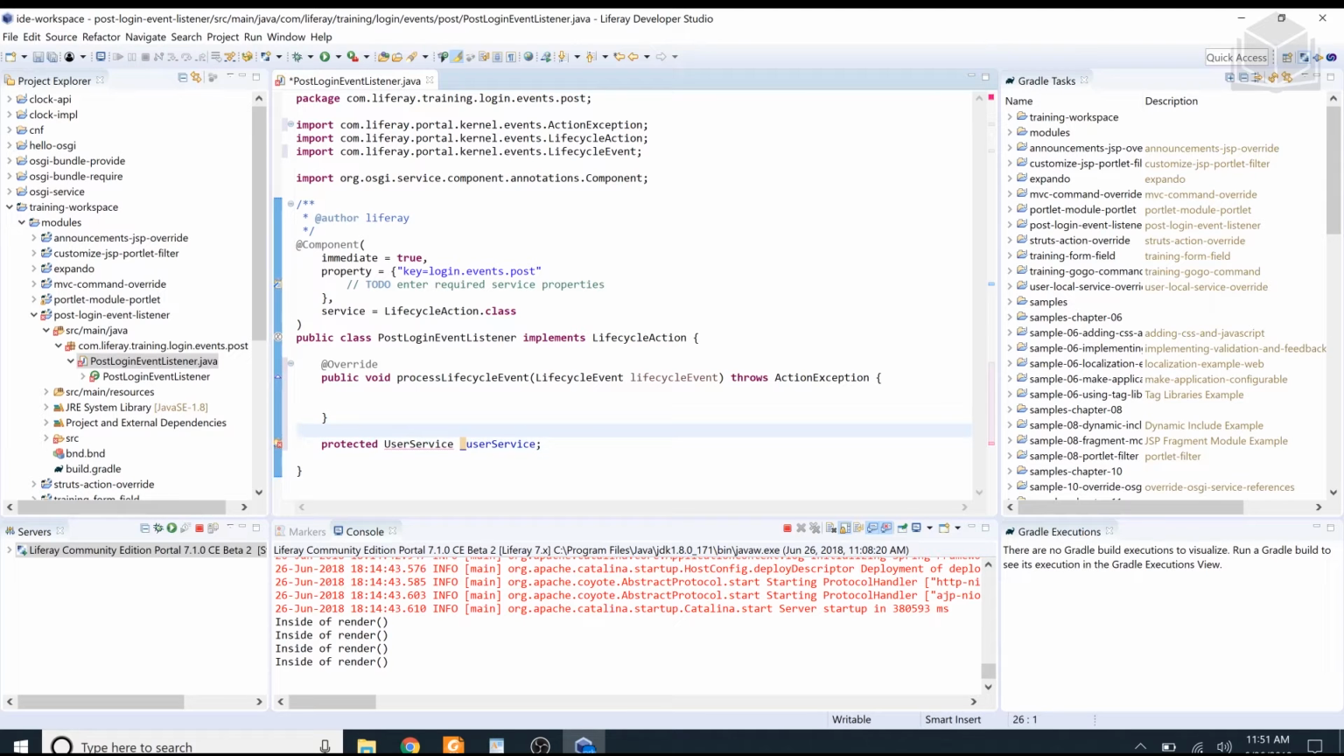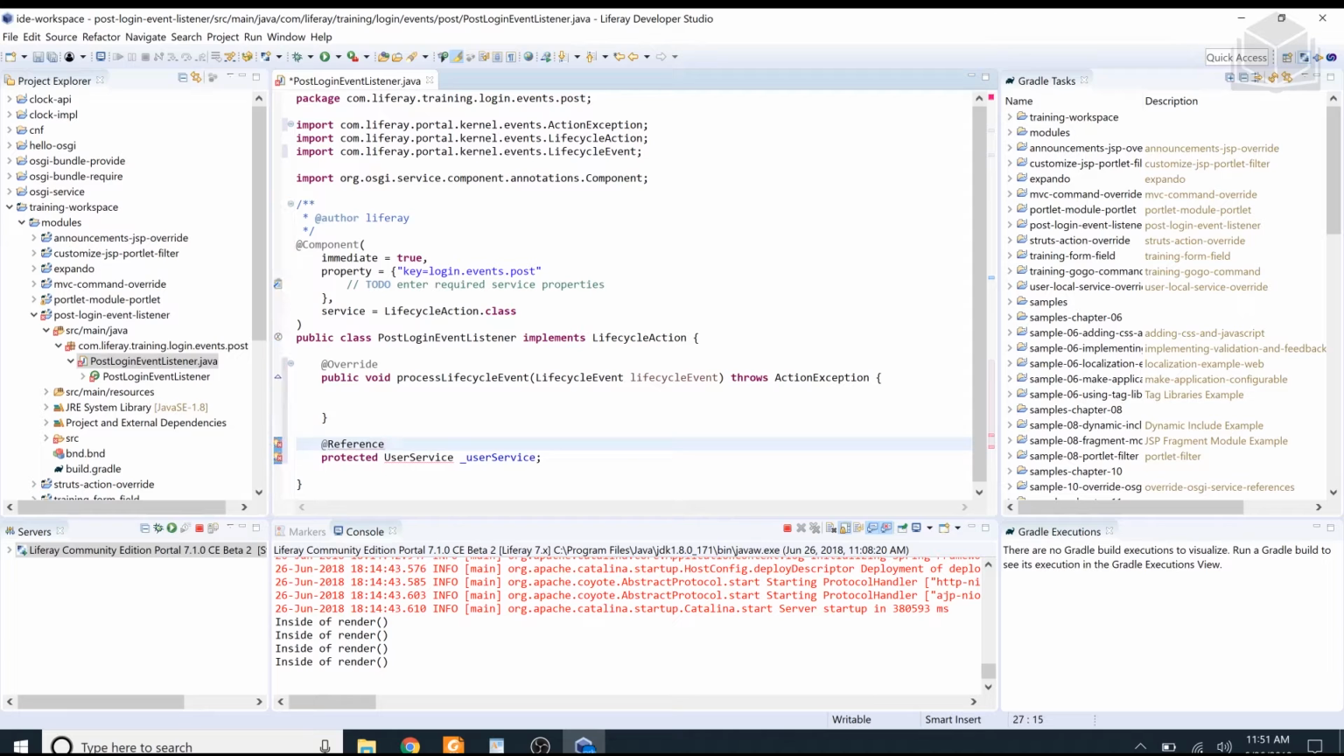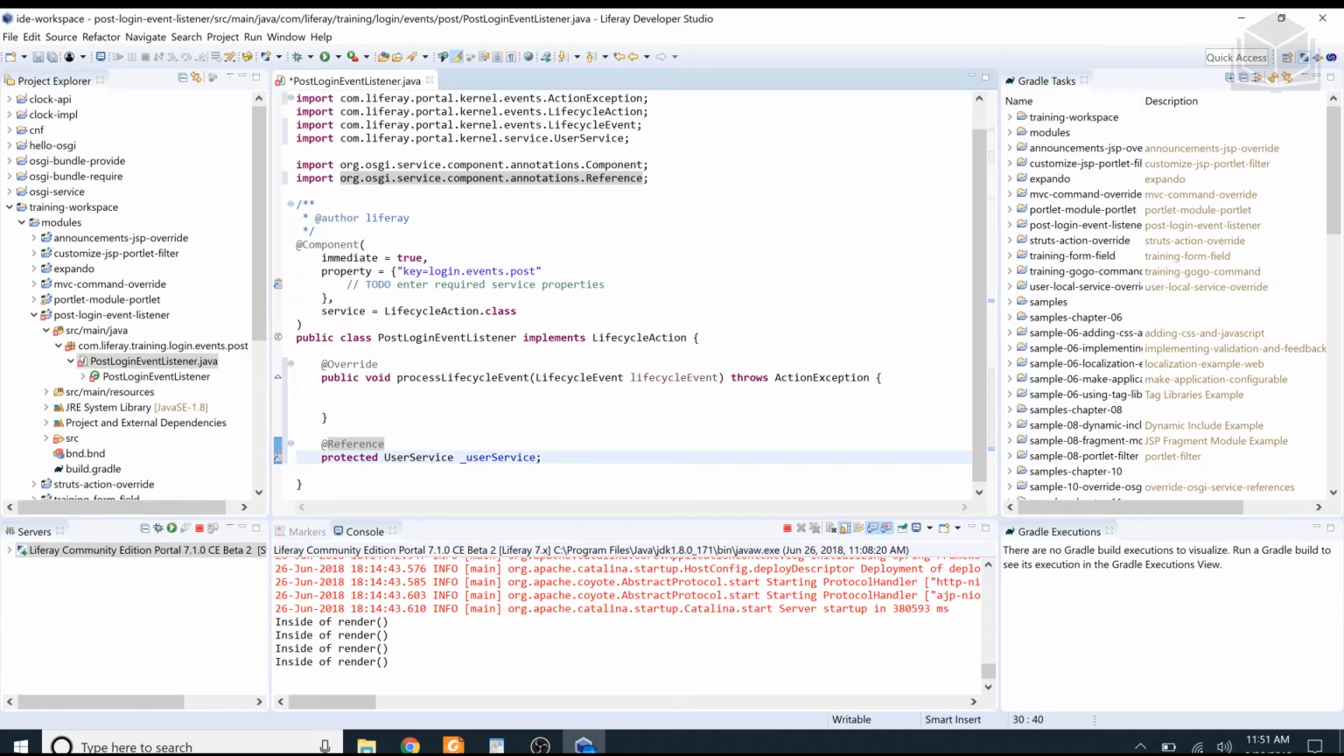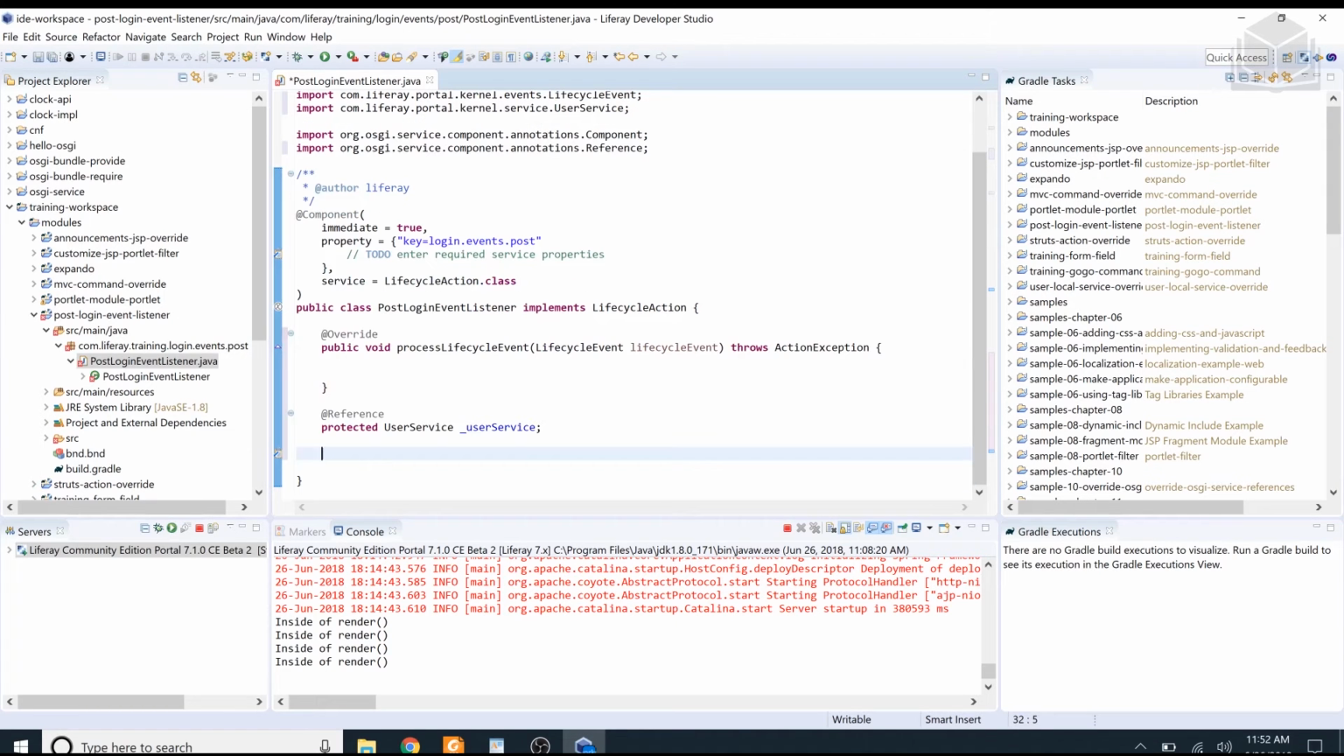Since we're doing this the OSGi way, we need to ask the service registry over in the OSGi world for a reference of a service that implements the user service API. Once you have those things taken care of, go ahead and use Control-Shift-O. It takes care of our first set of imports. Let's go ahead and create our second reference here. I think you guys get the idea.